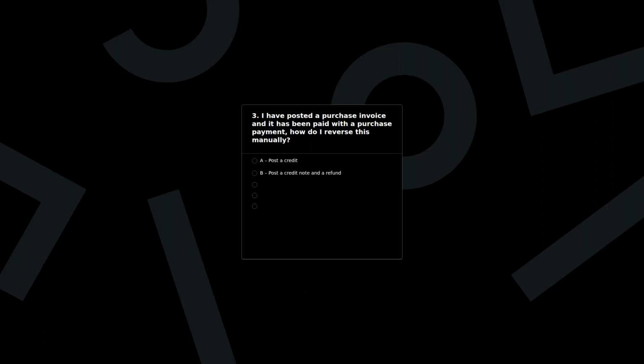Question 3. I have posted a purchase invoice and it has been paid with a purchase payment. How do I reverse this manually? Is it A, you post a credit note? Or is it B, you post a credit note and a refund? So if you do that correction manually, what would you actually post to correct that in your software?